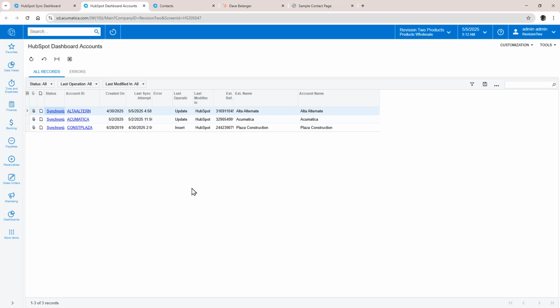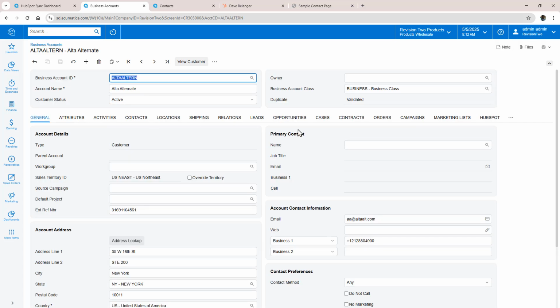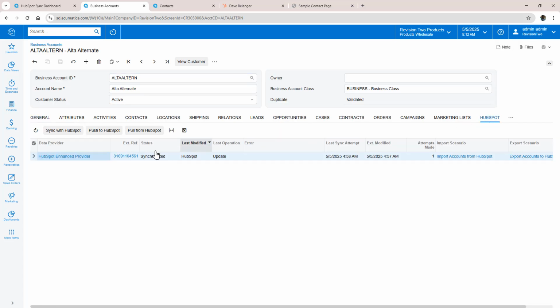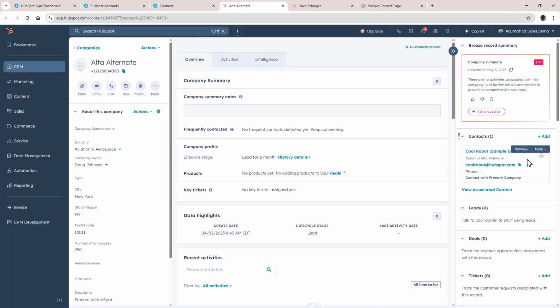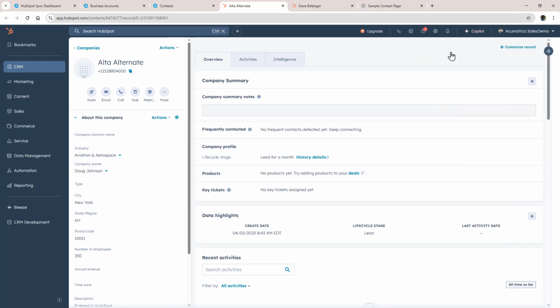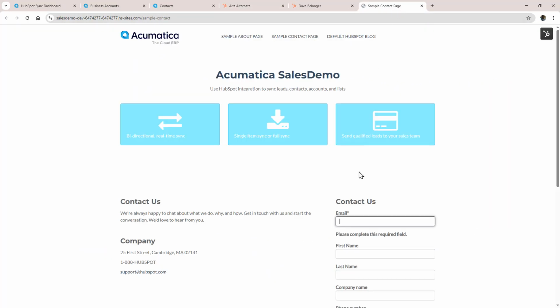Now the same thing applies to accounts. I can drill into any account inside Acumatica, navigate to the HubSpot tab, and I can get a look and see what the lead or the account looks like in HubSpot. Notice that I can see who the contacts are that are related to that one. So now we've seen how the synchronization works between HubSpot and Acumatica.